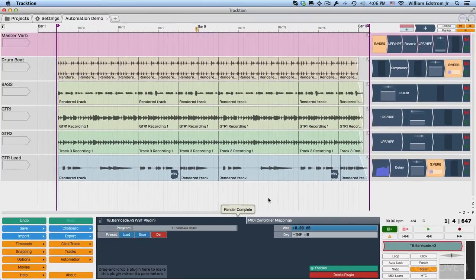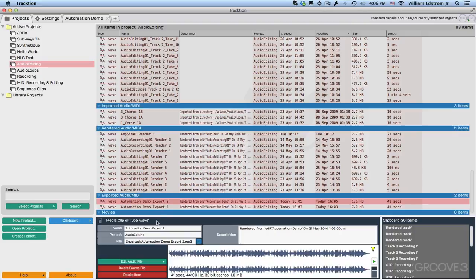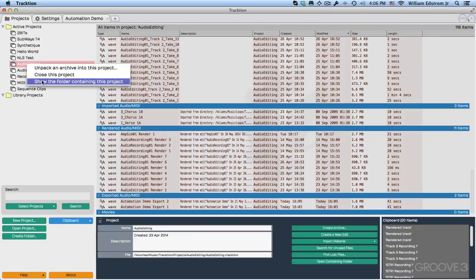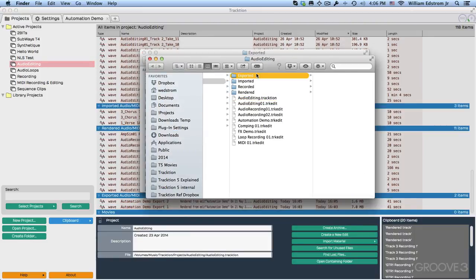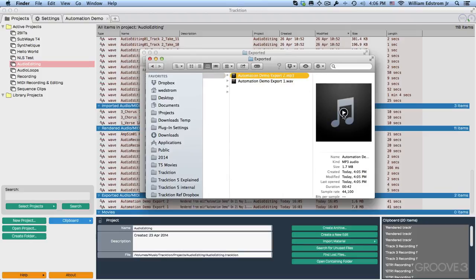Click render. Since it was doing the render while we were thinking about the options, it's already done. Back over on the project page, down here on our export to, you can see we've got our MP3 version of that file. If I right click on my project, show the containing folder again and look at exported, then you'll see here's the MP3 version of that file, and I could play it.